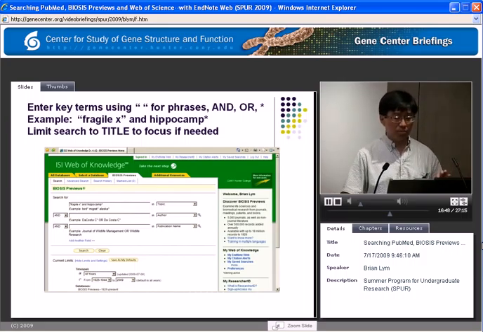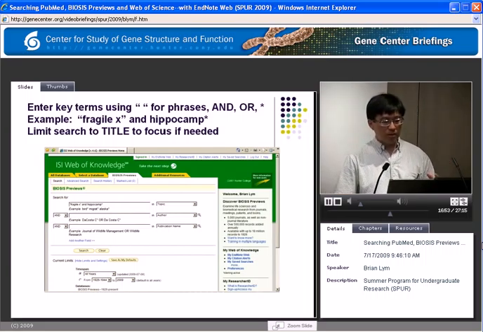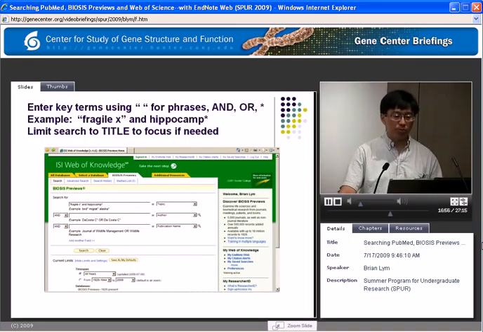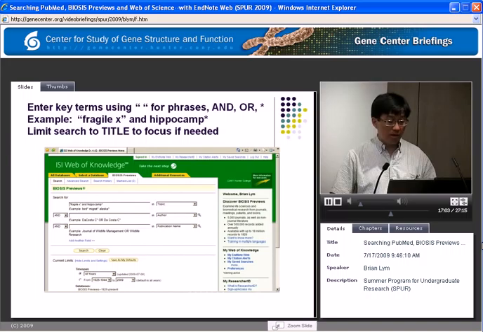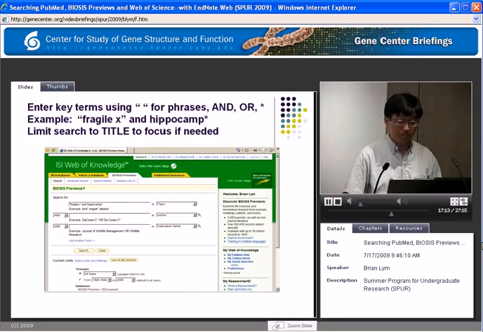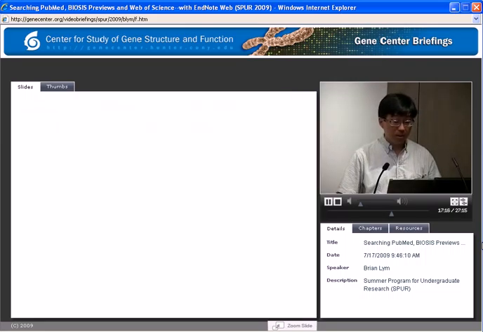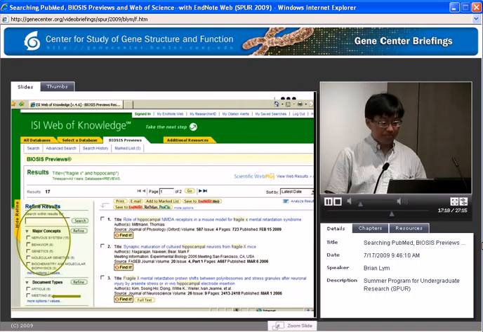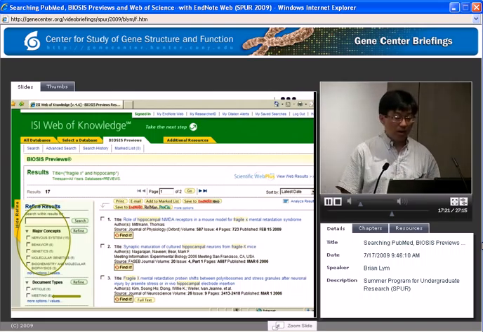Now let me give you some advice here. When you're using the search interface in BIOSIS Previews, this Web of Knowledge search interface, you're going to want to be able to focus the search. And the way I've done it here is I'm going to limit my search to title. So in the first drop down here, which says topic, I'm going to change that to title. And by doing that, I get a list of 17 results.